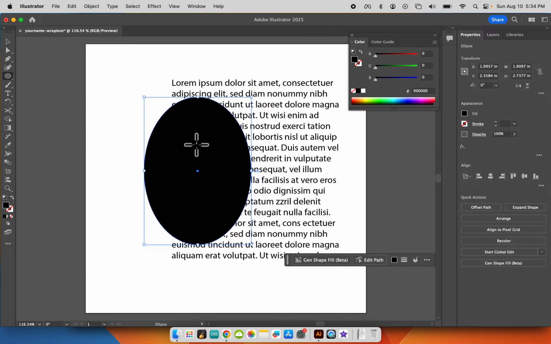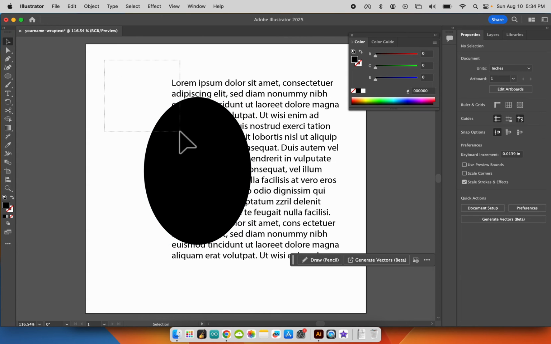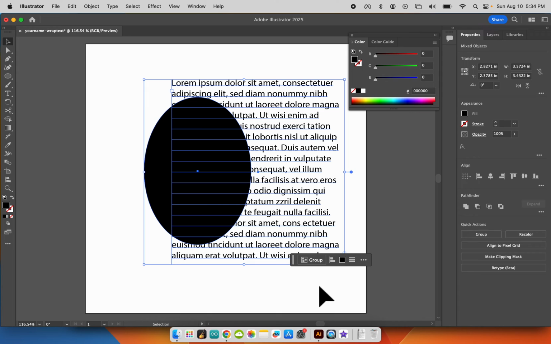Now you can see the shape is in front of the text. We're going to use the selection tool. I'm going to click and drag to select the shape and the text.